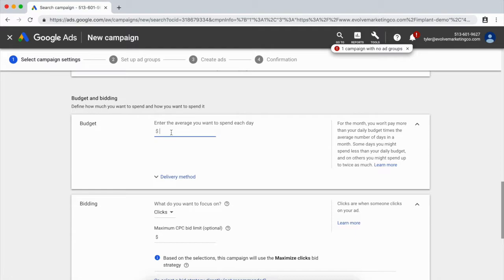The average price point for dental implants is somewhere in the range of $3,000 to $7,000. So setting a budget of $5 a day for a several $1,000 service isn't going to give you enough data to make informed decisions about what is and isn't working. We're not selling baseball caps here. So plan to spend at least $1,000 to get some good results you can work with.